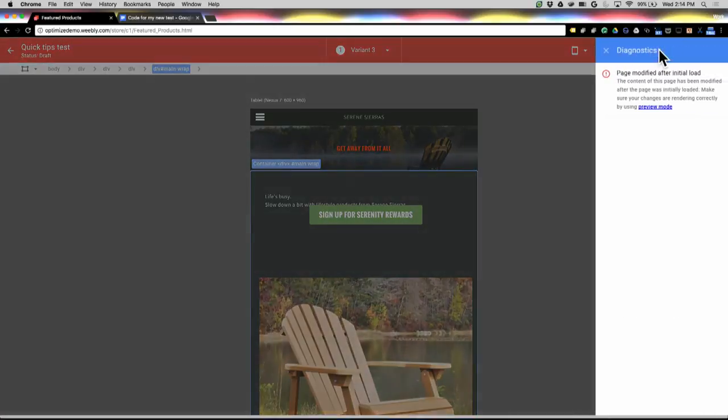Okay, so that's one step of validation, and the last thing that I wanted to cover is this other little dialog right up here. This is our diagnostics dialog. Now you can see in this particular case, the page was modified after the initial load. Now don't get too scared off by that. That's very common in a JavaScript-based environment. But what's really important about this is it's good to check this test not only in the different editing modes, in the mobile editing mode here, but also in preview mode, and to make sure that that's the highest fidelity representation and you can see exactly what your test is going to look like on your page.